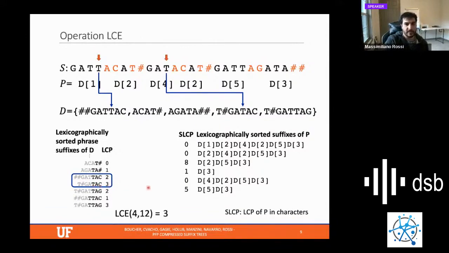So what does it mean? It means that the longest common prefix may extend after these phrases. So what we can do, we can find the next phrase in the parse. Those are two suffixes of the parse. We can find them in the lexicographically sorted suffixes of P, and we can query the SLCP array here, which tells us that their longest common prefix is 8.